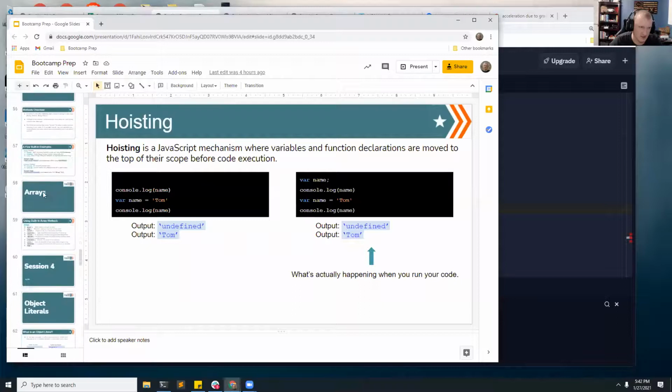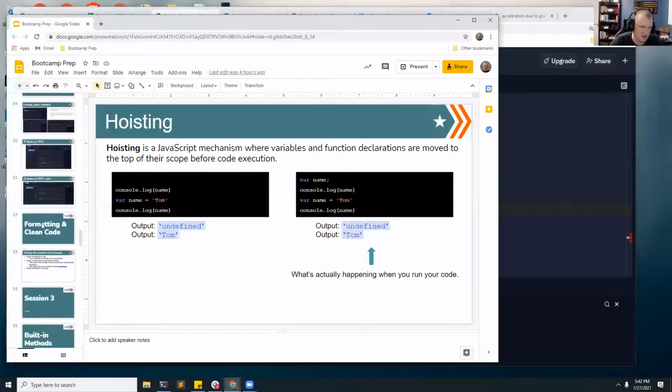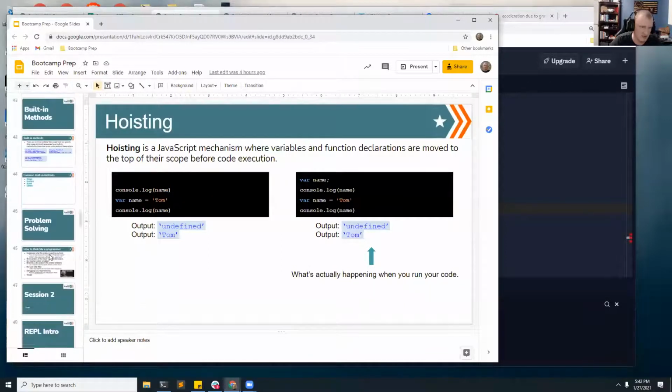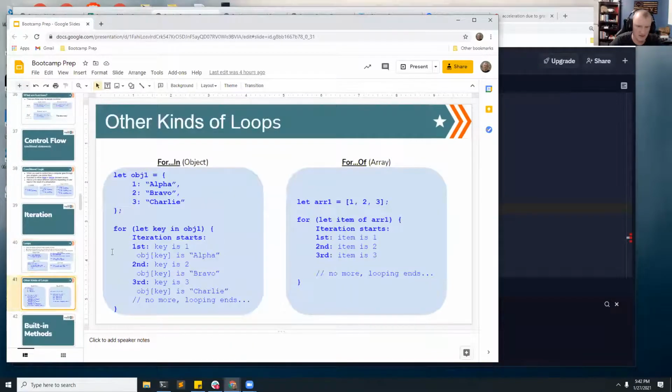Let me scroll back in case anybody missed this or hasn't had time to review it yet. So arrays. Why didn't I cover it there? Maybe it was in the intro, wasn't it? We were talking about iteration. The for and of keywords are used for arrays, and for and in are used for objects. So we're going to use this one right here, for and of. So for let item of array.